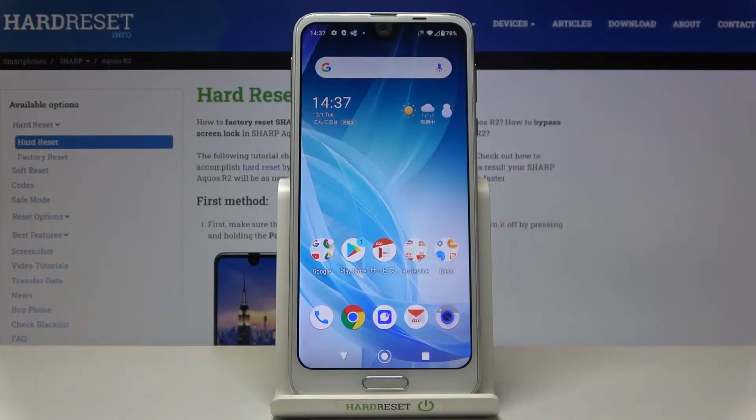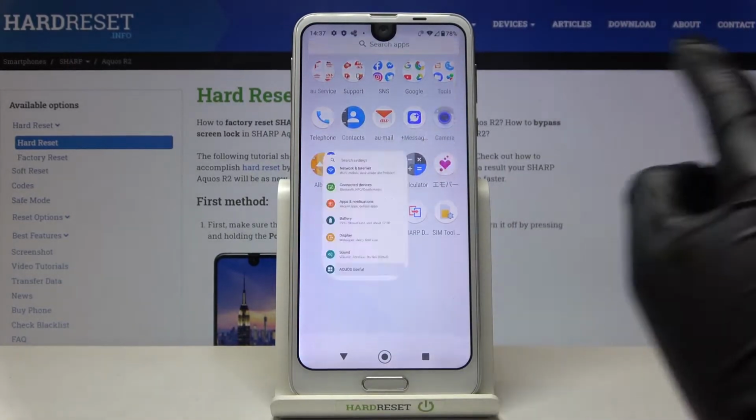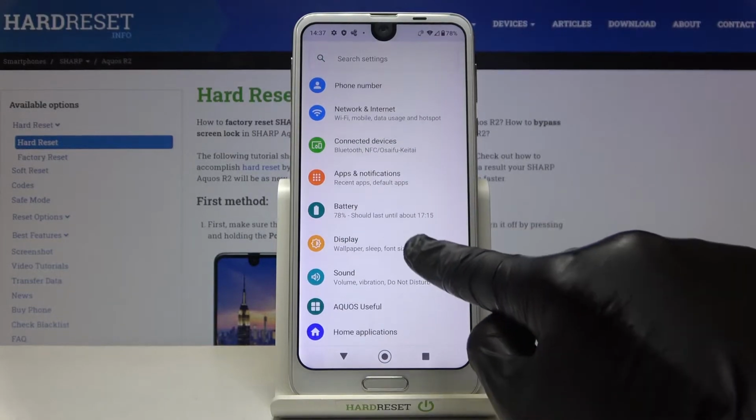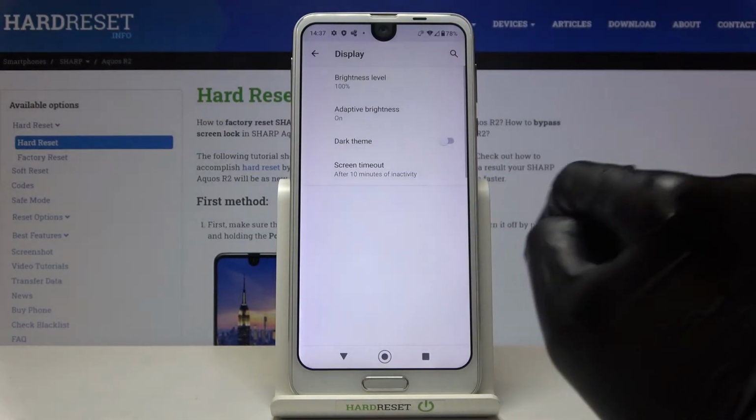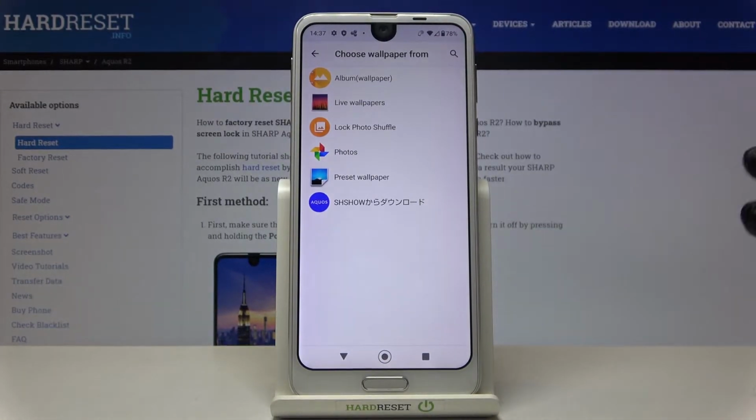In front of me is Sharp Aquos R2, and let me show you how to change wallpaper on the following device. So at first you need to reach the settings, then find and select display and go to wallpaper.